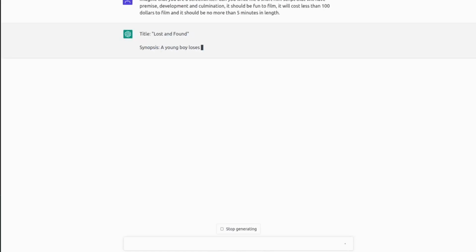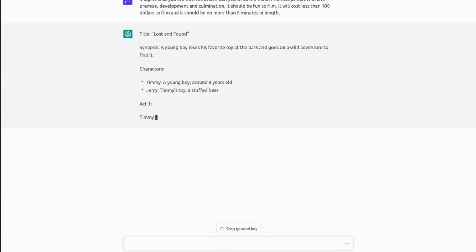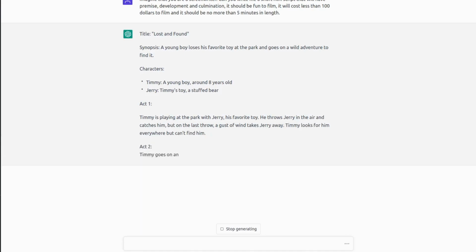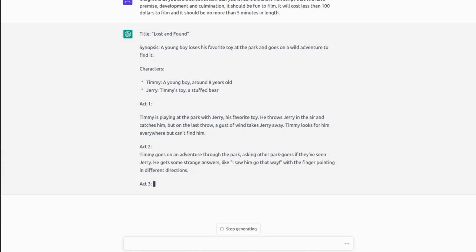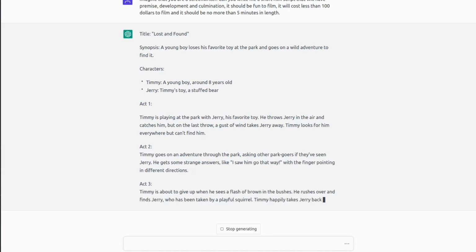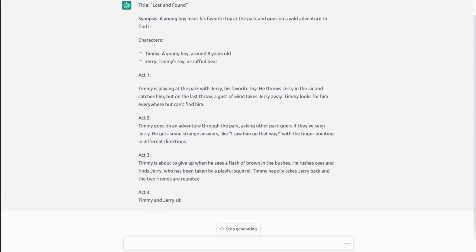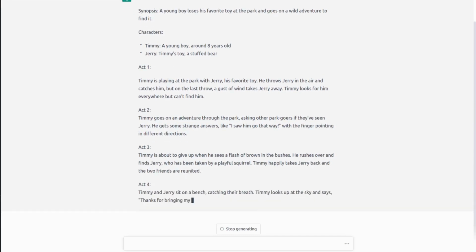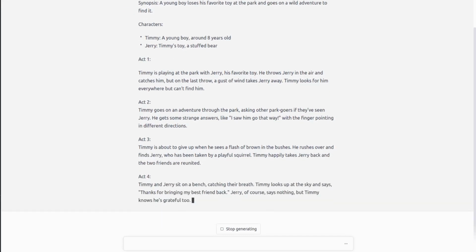So as you can see, it has provided us with the title, and it has given us some characters. Act 1, I would imagine there will be Act 2, of course. So this is pretty much an outline of what is going to be in this short story. Because we didn't specify ourselves what this story is going to be about, it decided to write about some boy that has lost his toy, apparently.